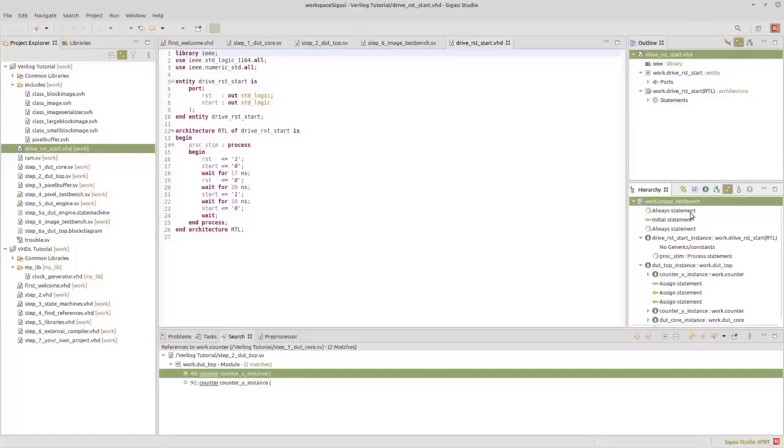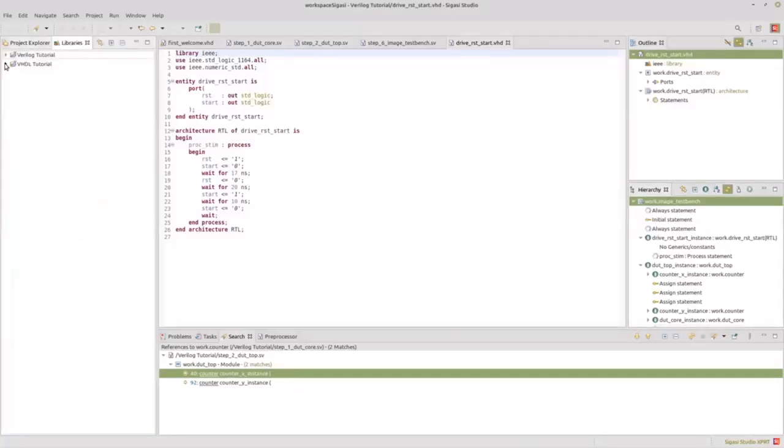Now let's have a look at the libraries view. So this is mostly useful for VHDL projects where you work with multiple libraries. In Verilog you'll probably put most of your files under work here, except for maybe mixed language projects. There you can use VHDL libraries too.